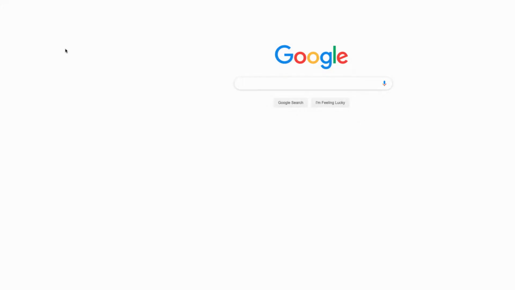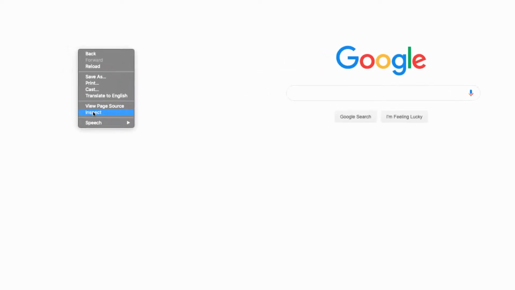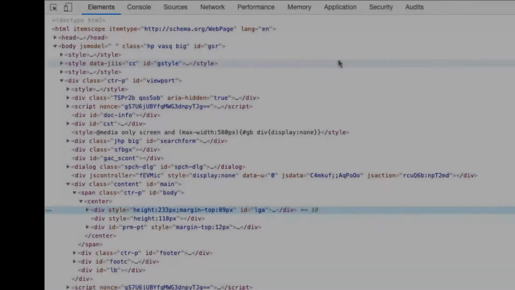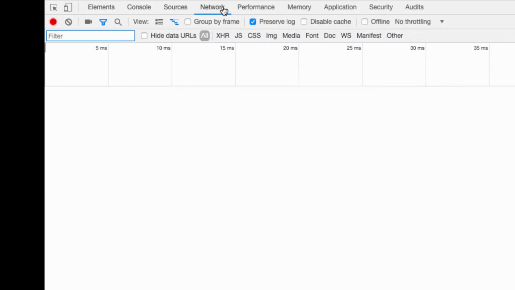Before getting started, open a new window and then right-click to expose the Tools menu. Select Inspect from the menu, which then opens the Developer Tools tab. Click the Network tab and select Preserve Log to ensure you see all redirections.